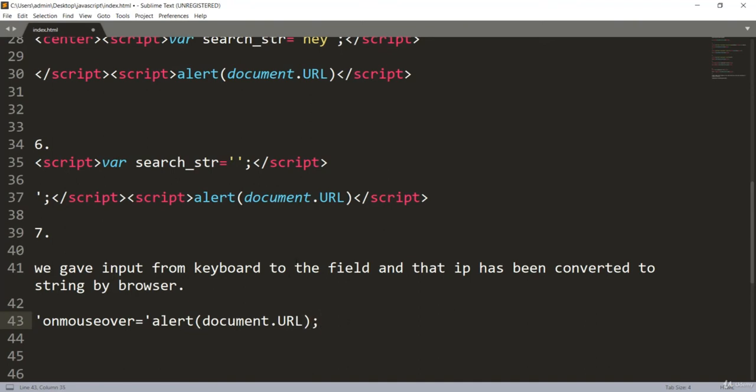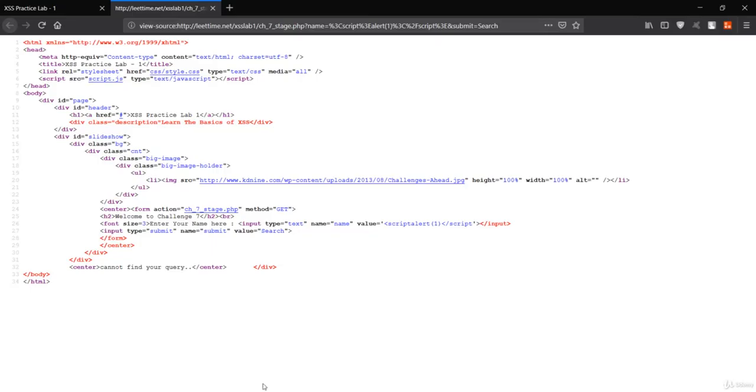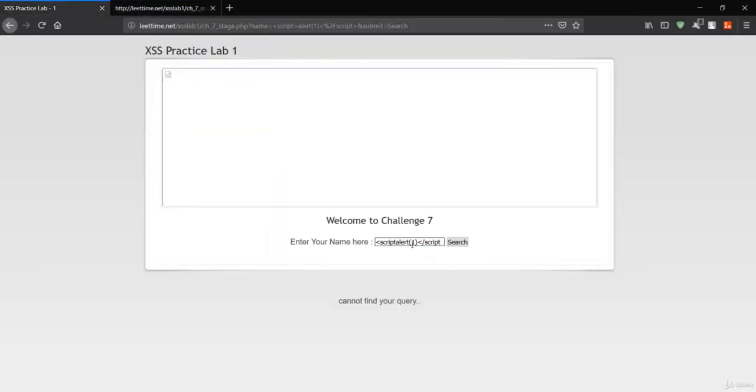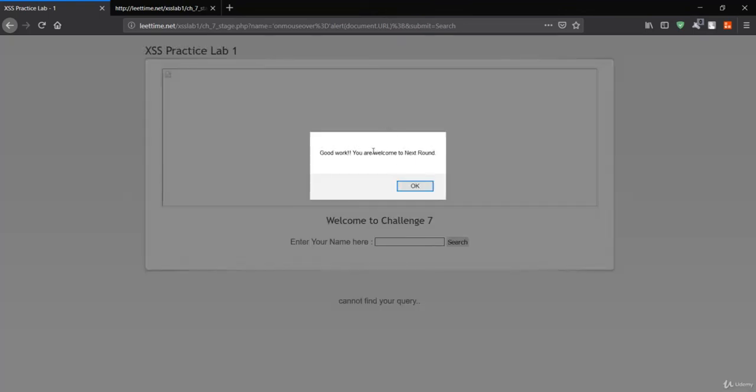Now let's see if this works or not. I'll go right here, copy this to this field, paste it here, and search. What we just did here was make use of onmouseover. Whenever we move the mouse to that search button, it will inject our JavaScript code. Let's see if this works. If I hover the mouse over the search, this is working because it was onmouseover.